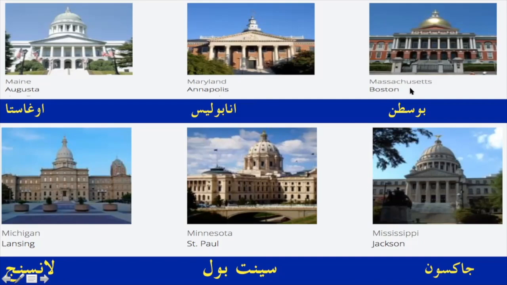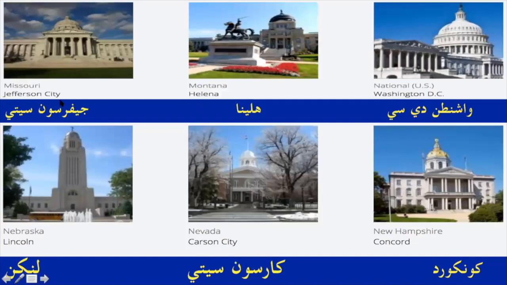Massachusetts, Boston. Michigan, Lansing. Minnesota, St. Paul. Mississippi, Jackson. Missouri, Jefferson City. Montana, Helena. National US, Washington DC.